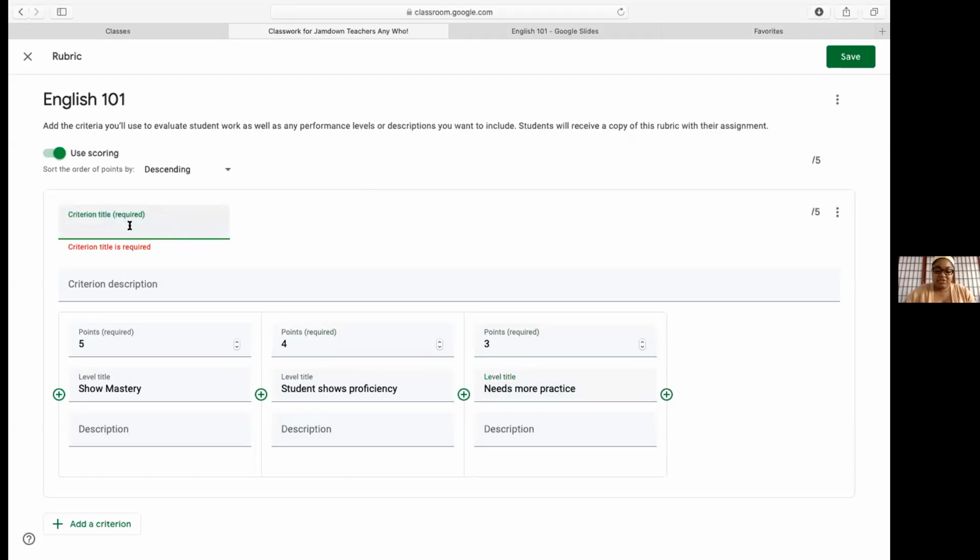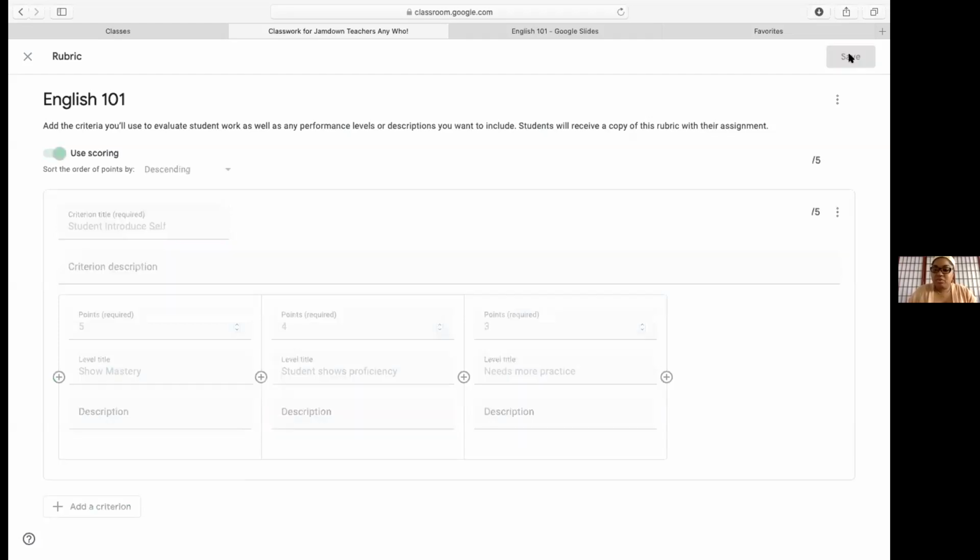So let's say a student introduces self. And right now I'm making up stuff, of course, right? So now I'd save that. That rubric would be here.